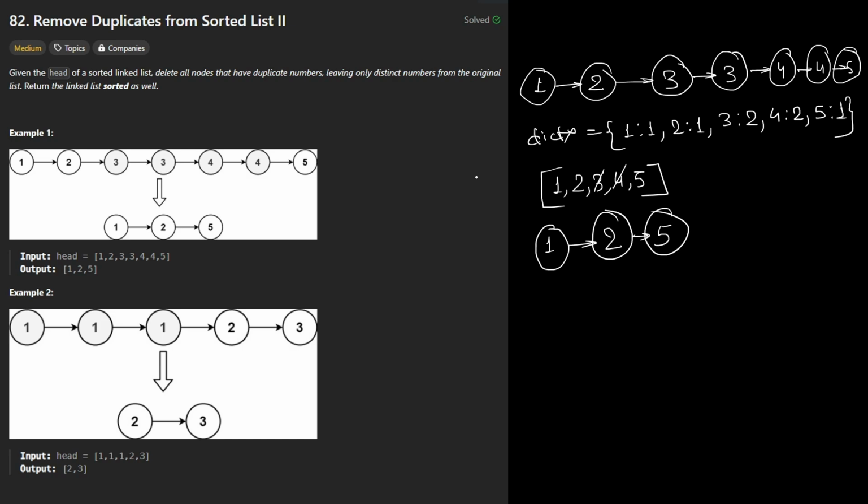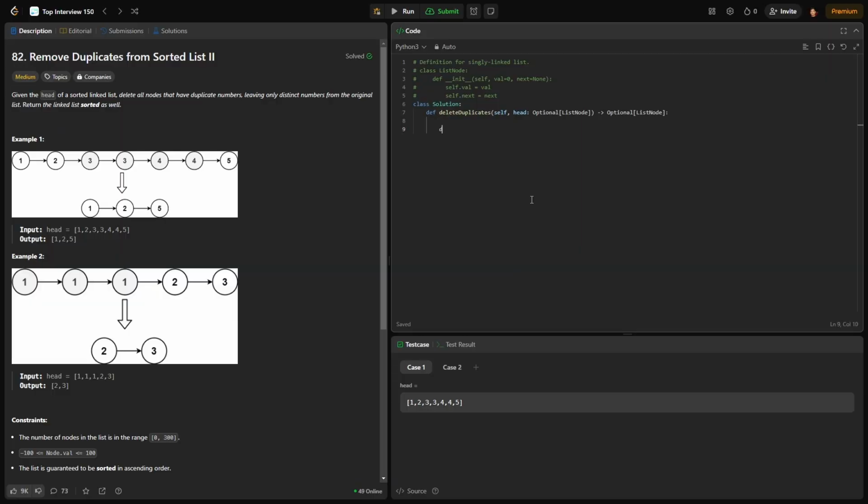Let us jump to the Python solution. The first thing that we're going to do is create a dummy variable and initialize it with an empty list node. Then we create a variable called cur and keep a reference of dummy here. While head, we're going to have val equal to head.val, and if val is not in dictx, we also have to create an empty dictionary to keep track of the elements. So dictx equal to an empty dictionary.